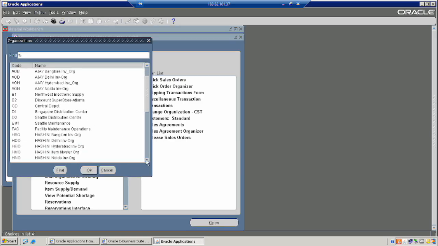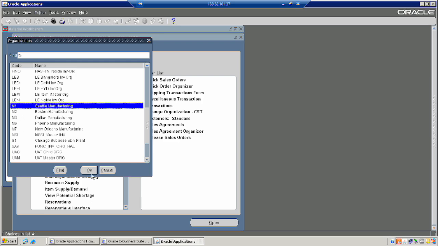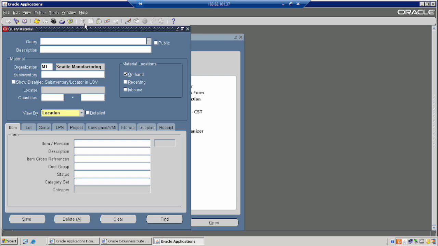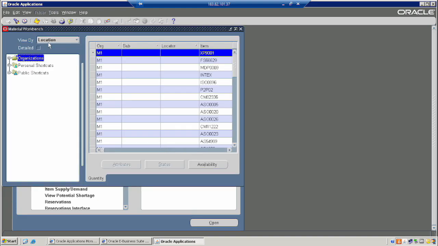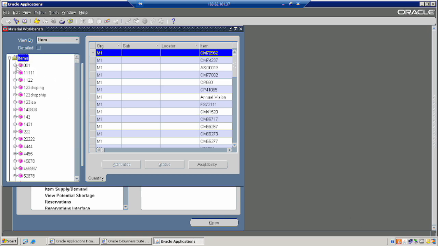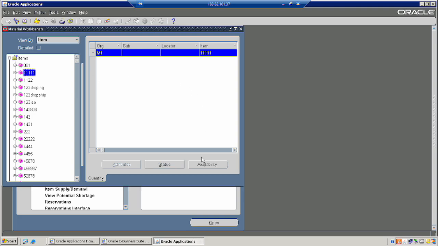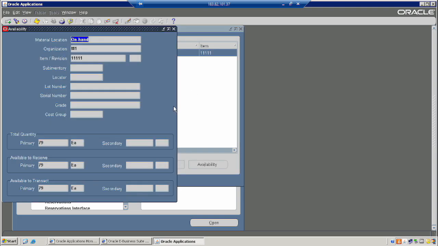So selecting the inventory, Seattle manufacturing, going to the screen and query the material item and see the stock. Right now, what is the stock? Available stock. See the primary, reserve and transact quantity for this item.